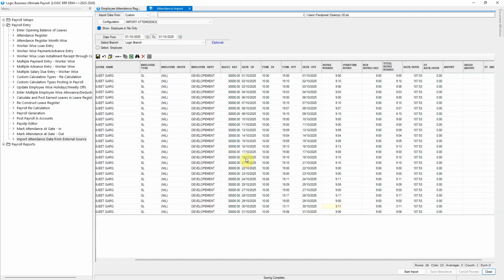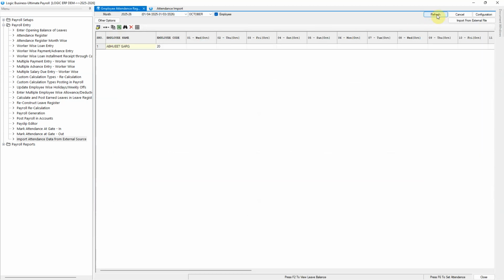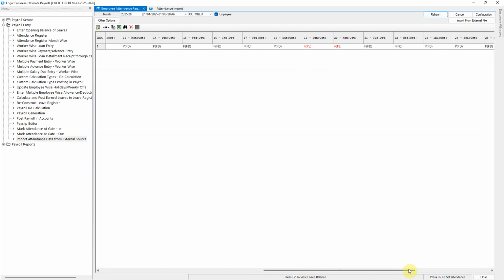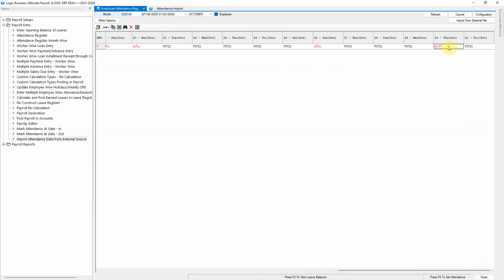After saving, go back to the attendance register, month-wise, and click on the refresh button. As you can see, the attendance details have now been refreshed and are displayed correctly. When we check the 30th again, you can see that the employee has been marked as absent with leave without pay, as per the defined configuration.